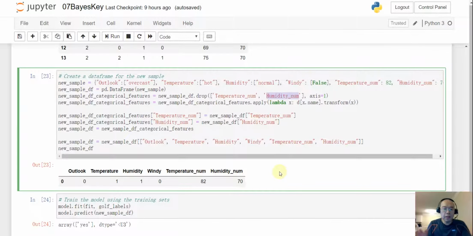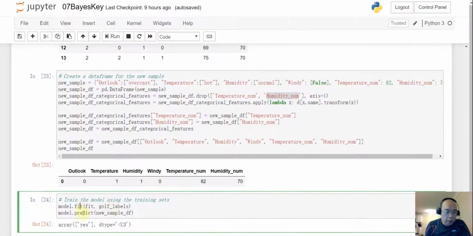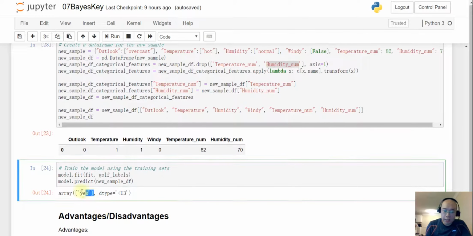And after that, I need to put together the converted numerical columns and the two originally numerical columns, and then I have the new data frame to be like this. And after that, I train my model and then predict the new entry, and I got a yes. So this is the process on how we can make use of naive Bayes to do a prediction.